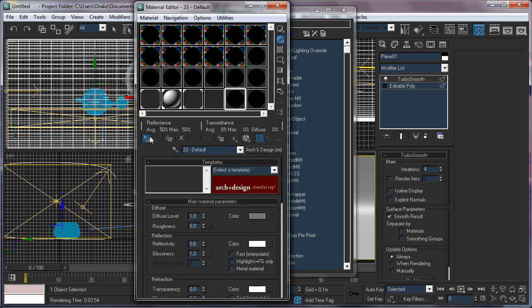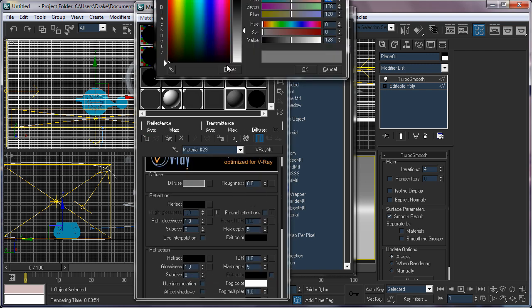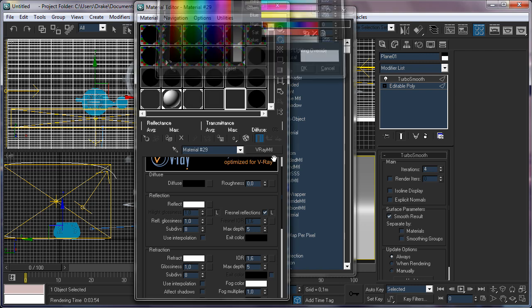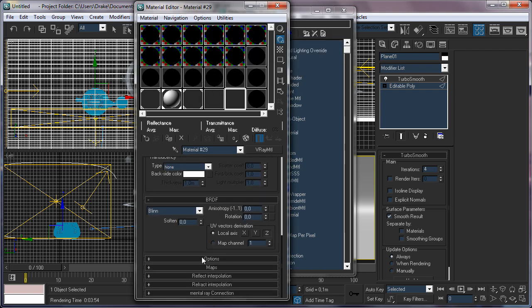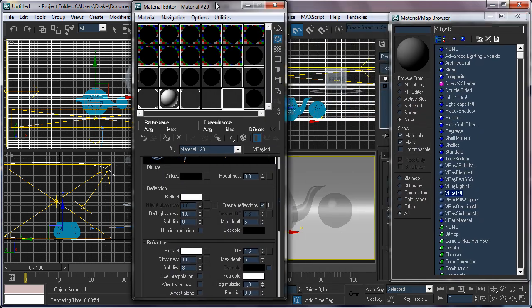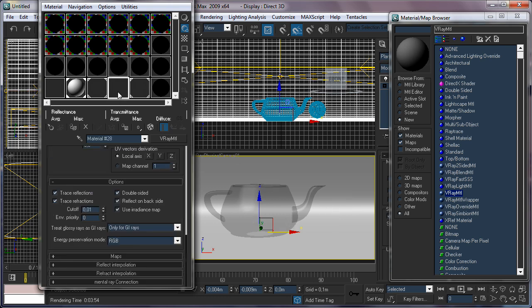And for the glass, it's the same. Just don't change the max depth. Or if you want to change it, it doesn't really matter. And yeah, go to options, check reflect on backside, and just to show you, I'll apply those two. This is the glass, apply it to the teapot, and I'll apply the water to the sphere.